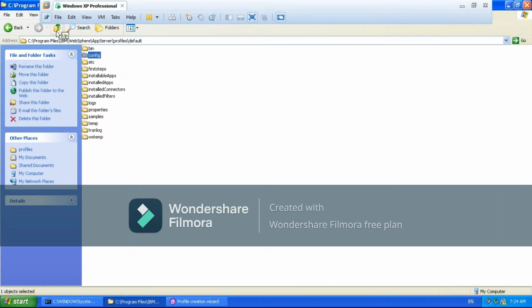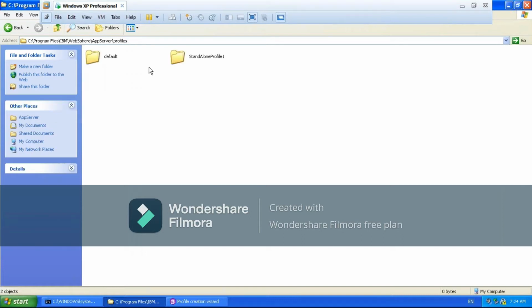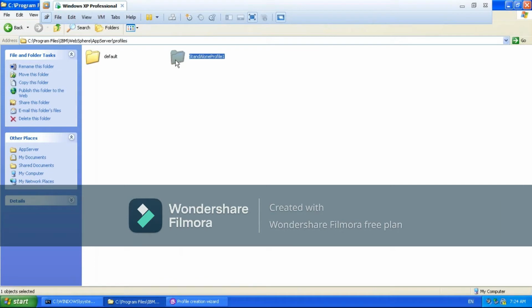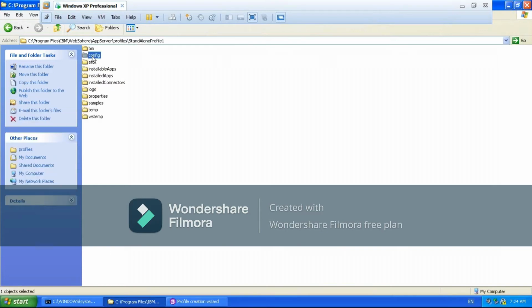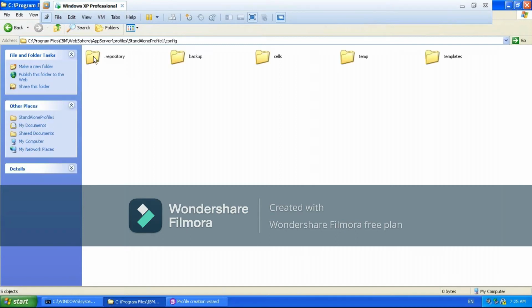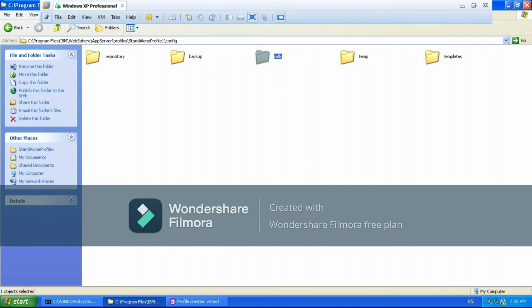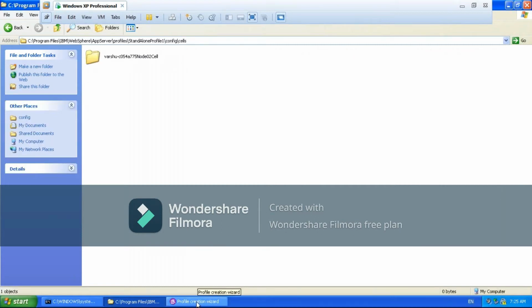Now we have given another profile creation, which is standalone profile 1. It's also going to be created the same as the default. If you go inside the config, you will see cell level configuration files, inside that node level configuration files, inside that server level configuration files, and in that server you will see again server 1. If you see here, the JVM name is server 1 only, right? The JVM name is server 1 only.